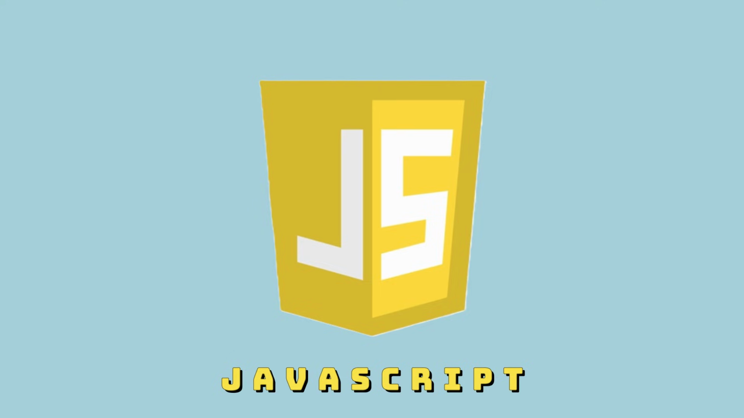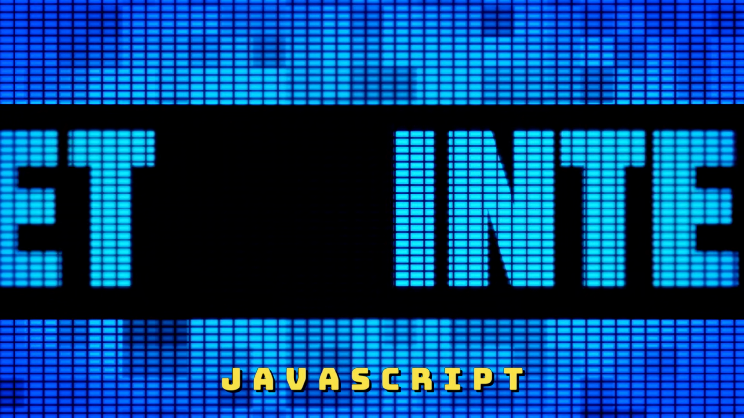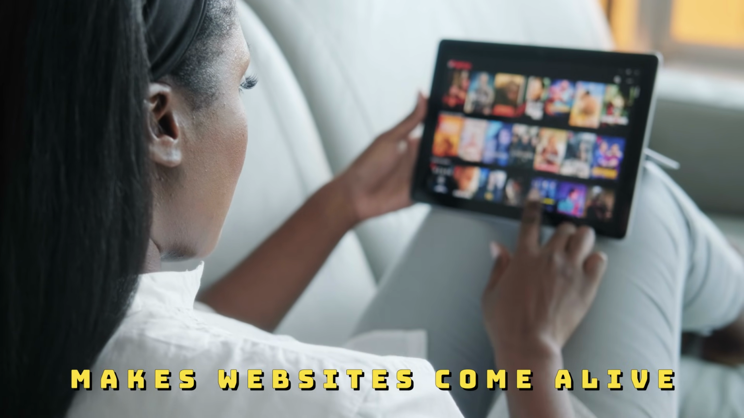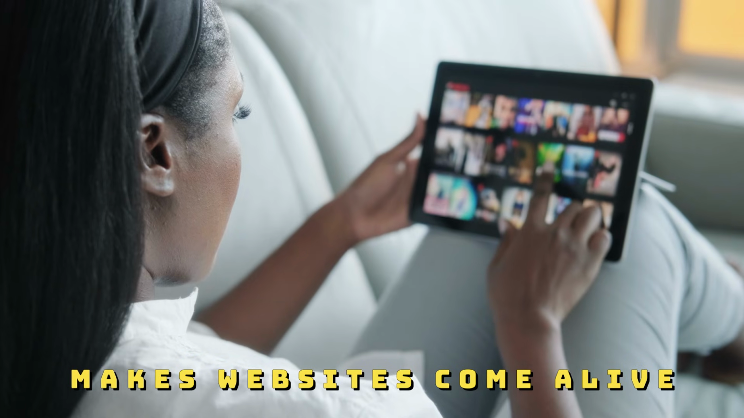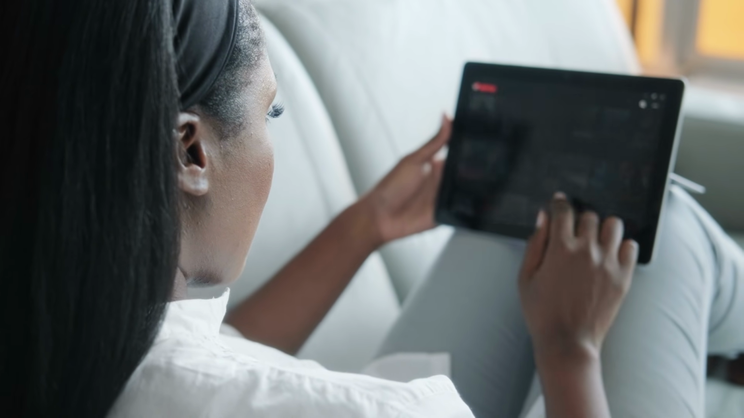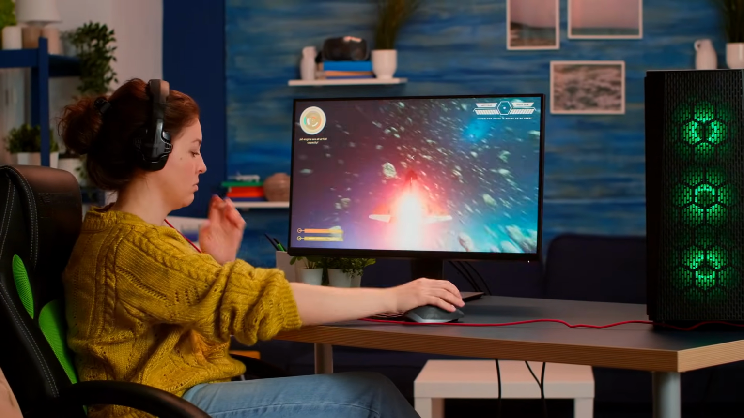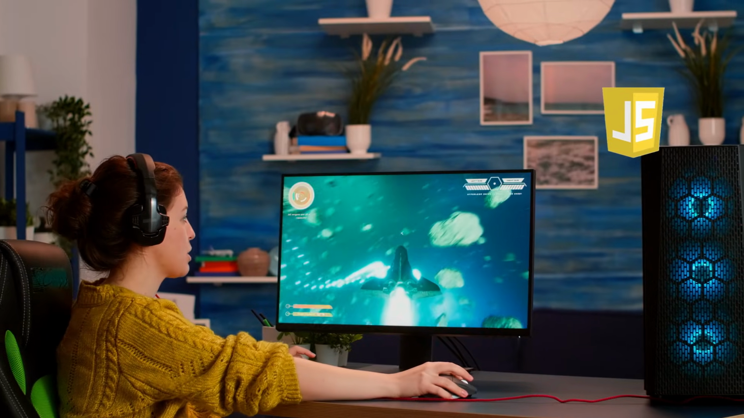JavaScript, the web sorcery. If the internet is your playground, JavaScript is the go-to spell. It makes websites come alive. Ever clicked on something and saw animations or pop-ups? That's JavaScript in action. It's what turns a boring, flat website into something interactive like a video game you play in your browser. So if you want to make cool websites or web games, this is the magic you need.